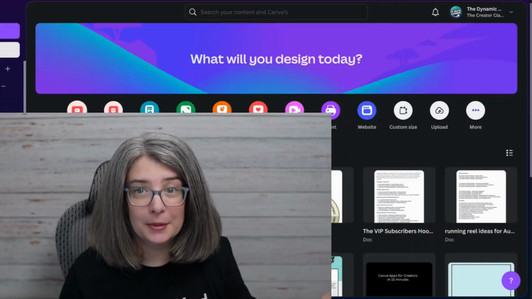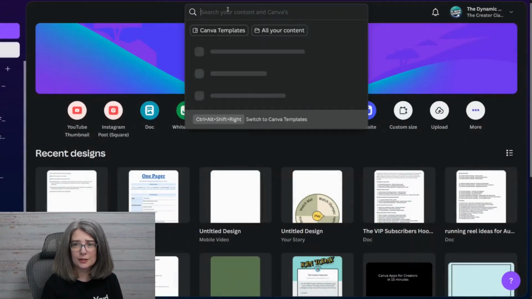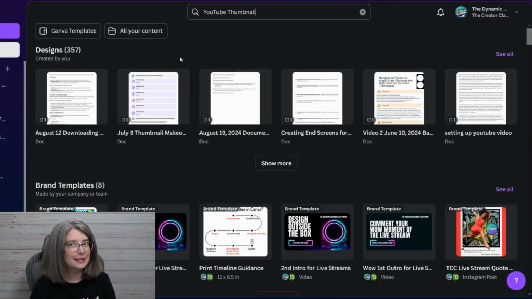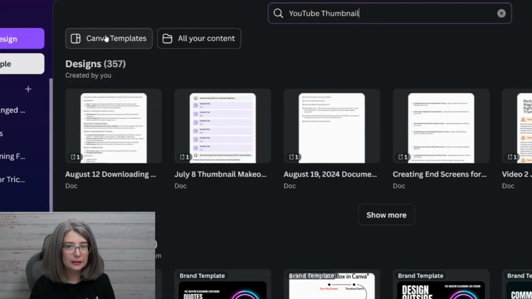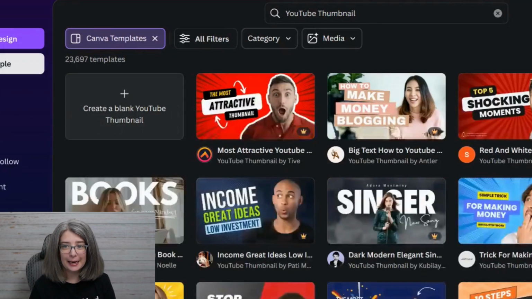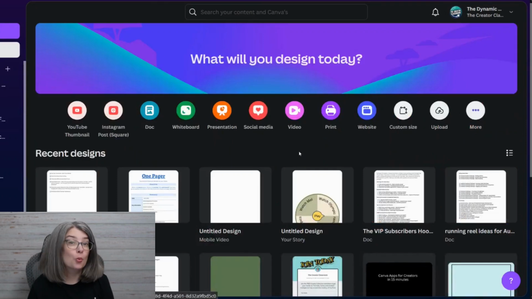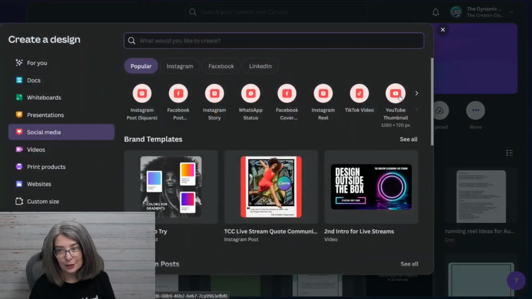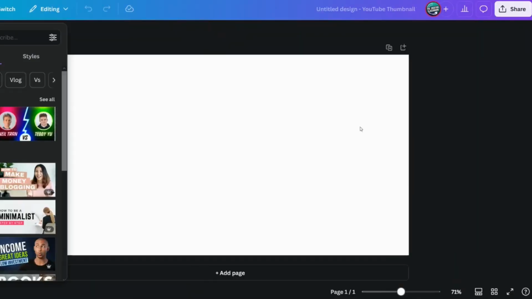You can get a thumbnail document 2 ways. You can search YouTube thumbnail. This one is showing me all of my designs, but we're going to click on Canva templates and it will show me Canva templates as well. My personal preference, if I'm not using a template, is to go in through social media, YouTube thumbnail. It opened up a blank, brand new thumbnail.